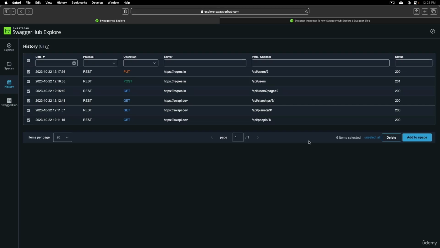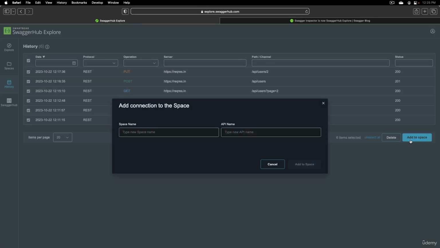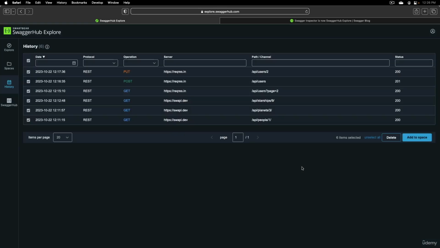Once you have selected, there'll be an option to add to a space. So let me click on this button and it will ask you what is the space name or the API name that you want to give. I'll give the space name as demo and the API name also demo. You can give any name you want. After that, we can click on this add to space button. With that, all these APIs might have been added to the space demo.